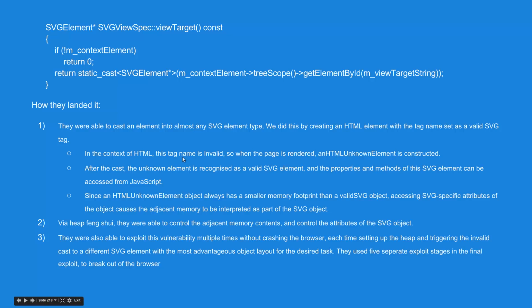They specifically crafted the tag to be invalid so that when the renderer parses through all the elements in the HTML file, it will not know what to do with it and instantiate it as an HTML unknown element. Now, the odd thing about the HTML unknown element class is that it is recognized as a valid SVG element, and that edge case allowed them to shoe this in as a considered valid SVG type to exploit this type confusion vulnerability.